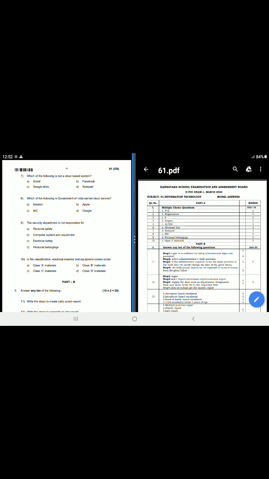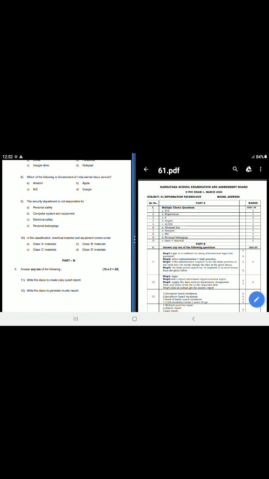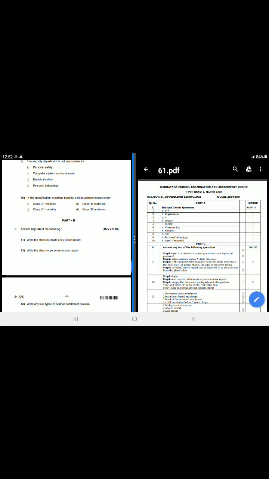The security department is not responsible for personal safety, computer system and equipment, electrical safety, personal belongings. The correct answer is option D, personal belongings. Next, tenth question: in fire classification, electrical material and equipment come under class A material, class C material, class B material, class D material. The correct answer is option C, class C material.